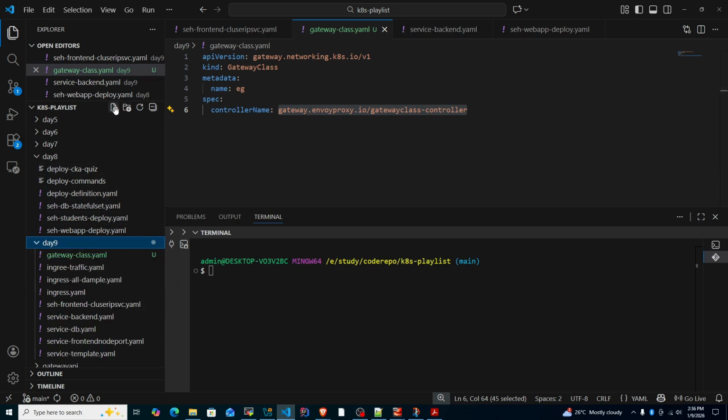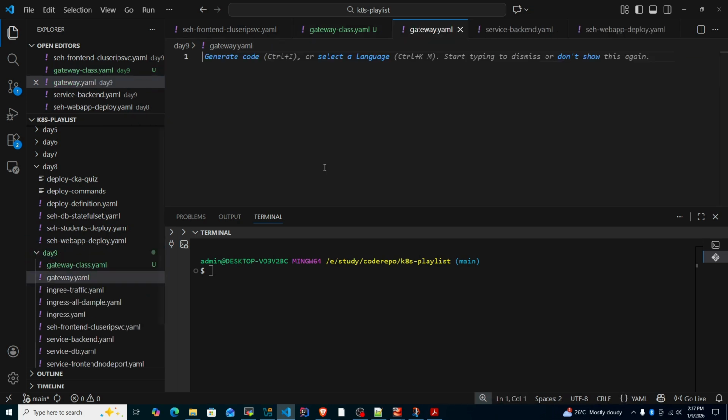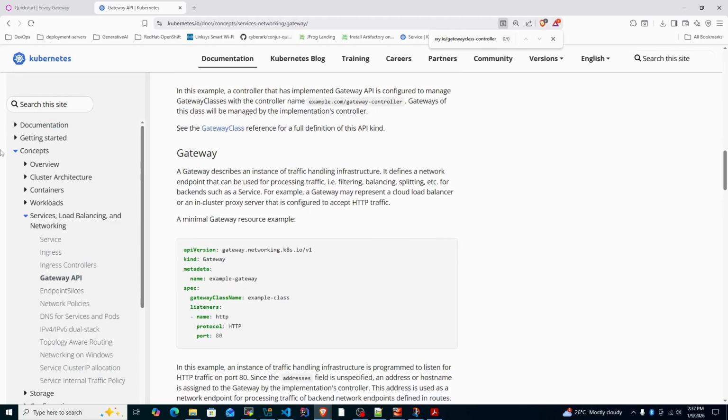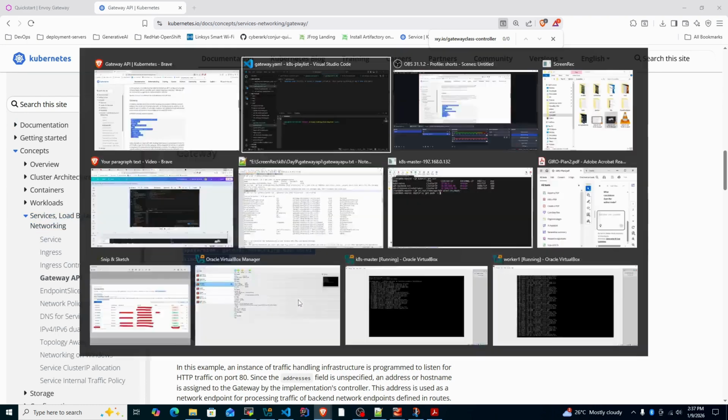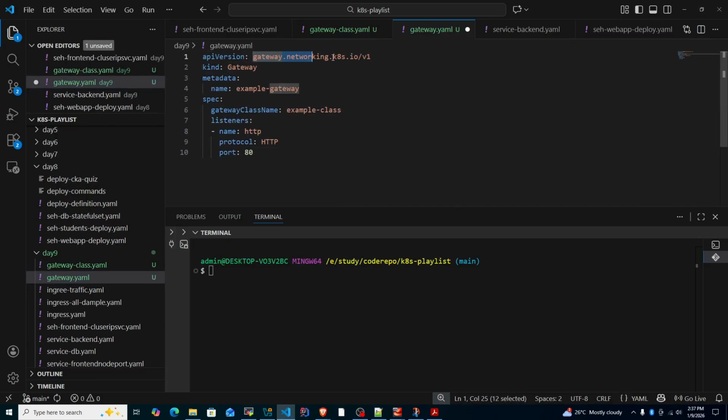Now let's create gateway.yaml. Here, new file gateway.yaml. Again from the Kubernetes documentation, under a minimal gateway resource example, copy this YAML and paste it here and update it. API version is correct, kind is Gateway, metadata just give it the name Envoy Gateway, gateway class name that we have given, so make it EG, and the listener's name HTTP, protocol HTTP, and the port is 80.